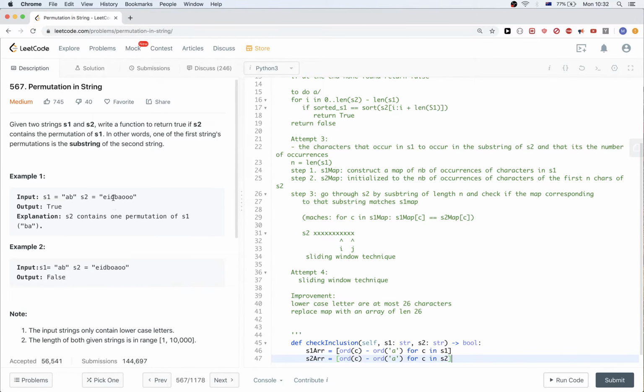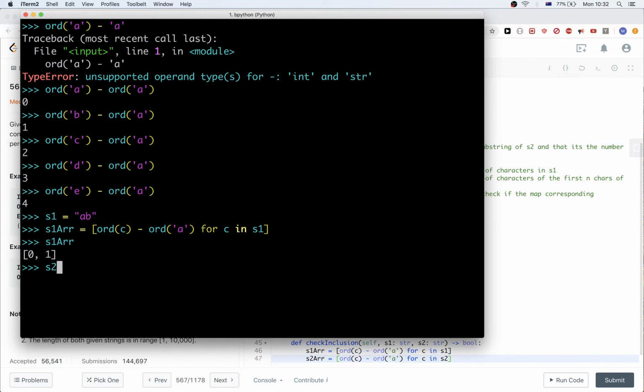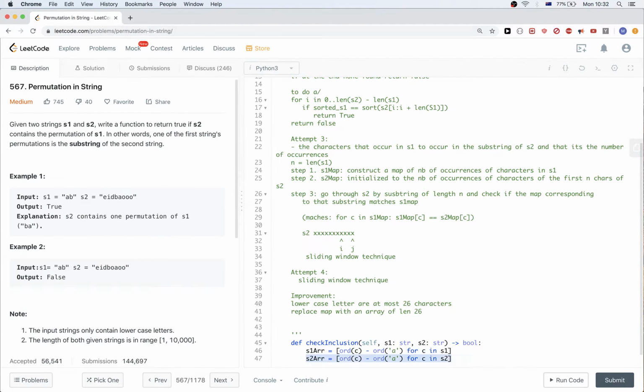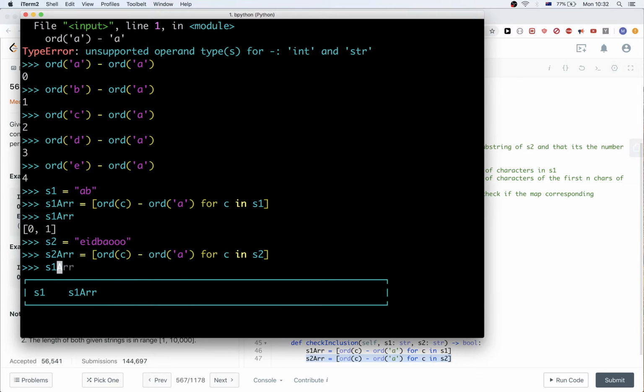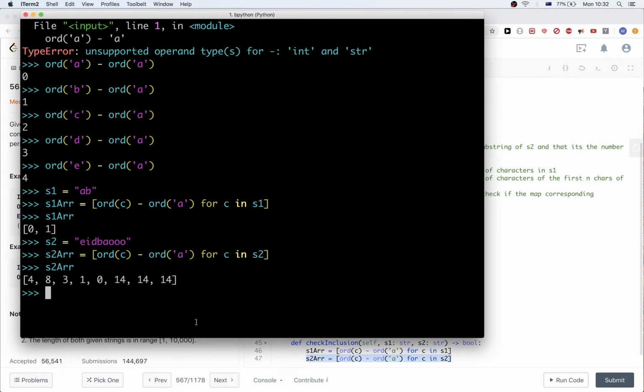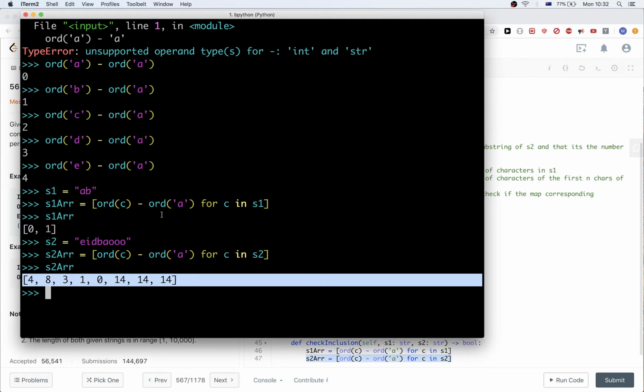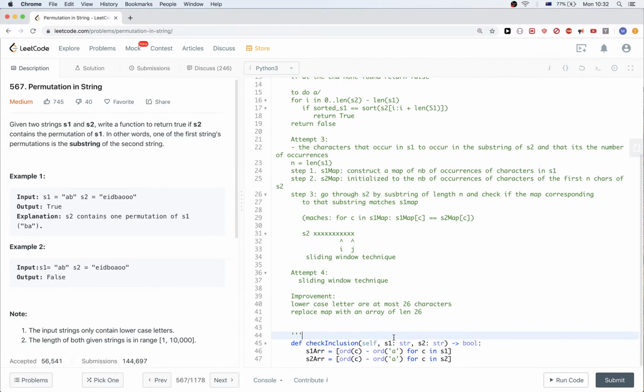And so let's take this as our S2 here, and let's check what the S2 array would be. Because E's index in the alphabet is 4, we get 4. I is 8. And you can see A here, it's 0. So basically this is the indexing of the characters that we are going to use.